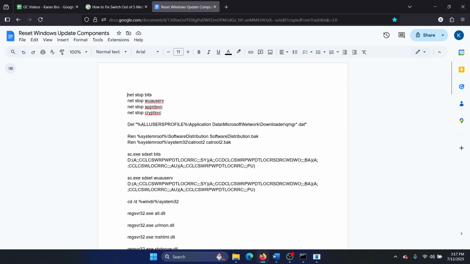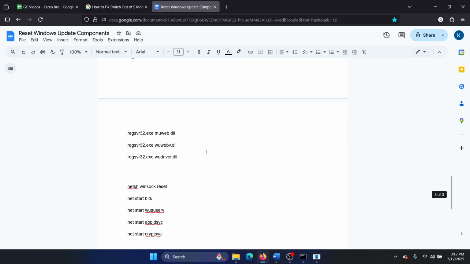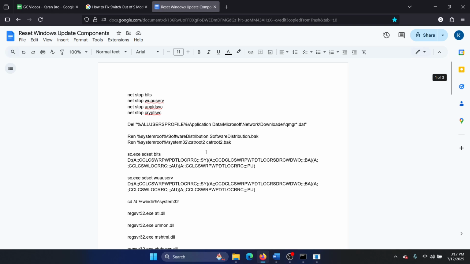I'll tell you what the script does. It will stop the services associated with Windows updates. It will delete the Windows update profile. It will delete the contents of the SoftwareDistribution and catroot2 folders. It will re-register all the DLLs. It will reset Winsock and finally restart the services. So we will be sure that the services which are required to exit the S mode are working.